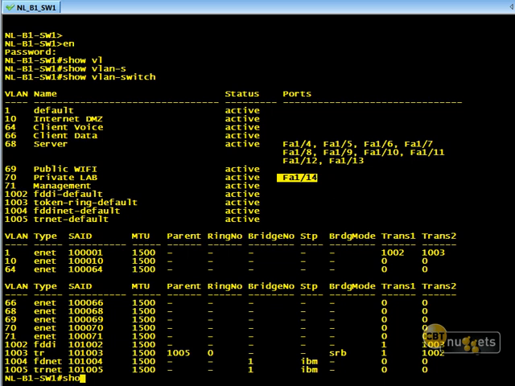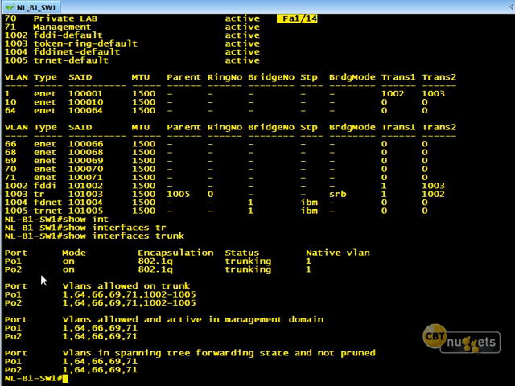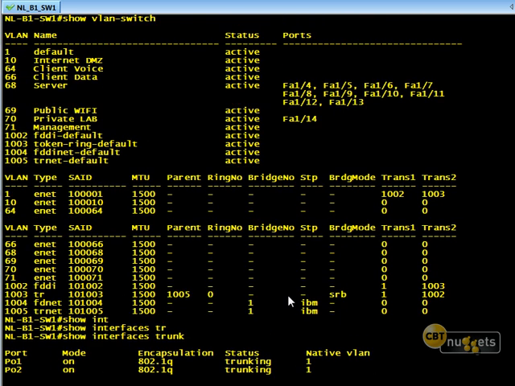The way that I would see that is to do a show interface trunk. And I can see that I actually have 2 trunks, well, 4 physical interfaces. I've got my 2 EtherChannels, port channel 1 and port channel 2. And you can see when I look at this list, I've got VLANs allowed on trunk 64, 66, 69, 71. You know, I go down this list.